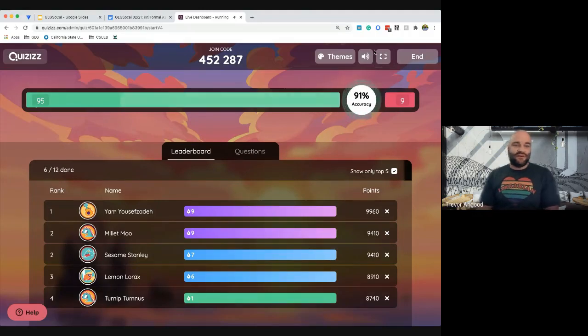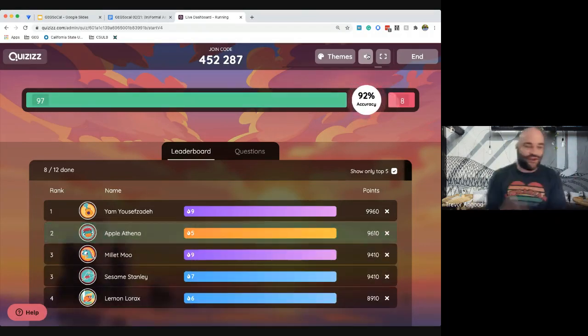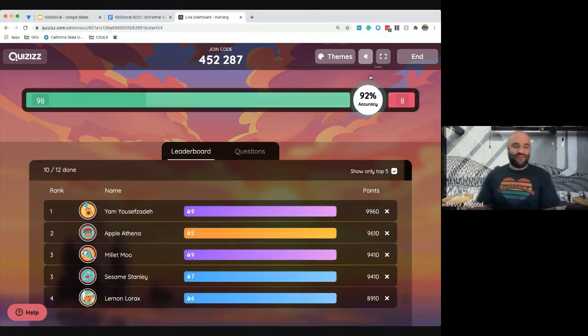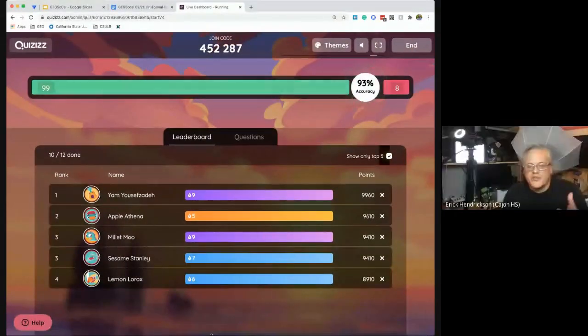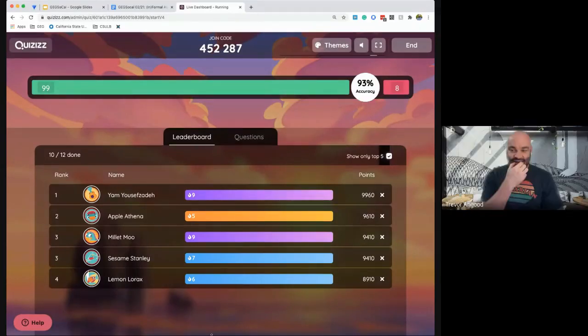Now what's fun is that sometimes people will be all locked in, but then someone sneaks from behind and jumps up to first place. I've seen it happen before. Like right there, Apple Athena just jumped from below fourth to second place. Those streaks that happen. And also, if you have redemption, the redemption helps a lot too. Oh, there we go. Yep.